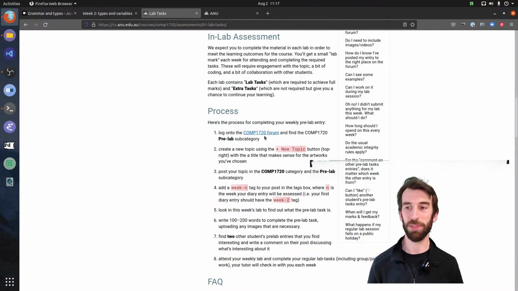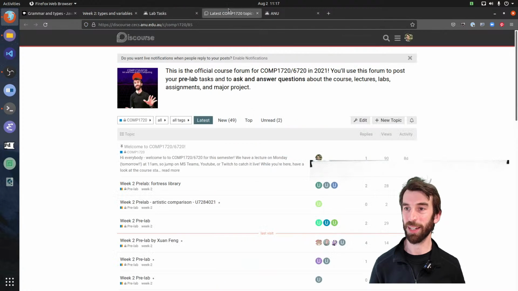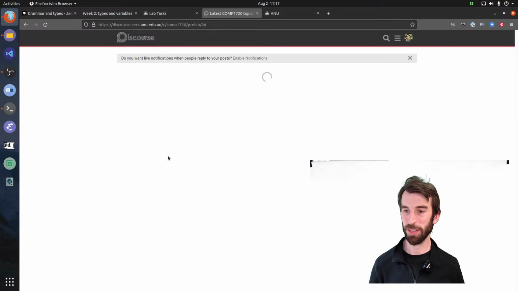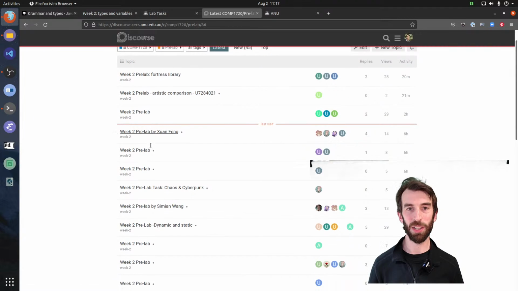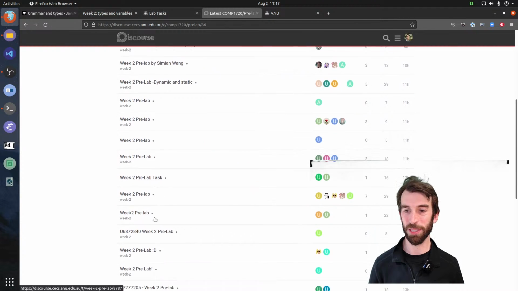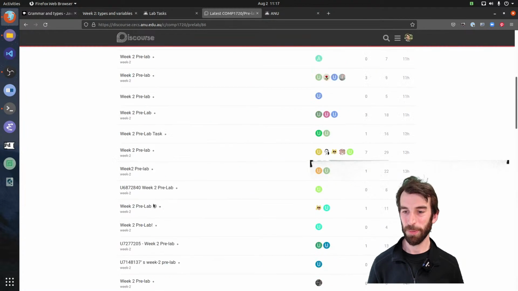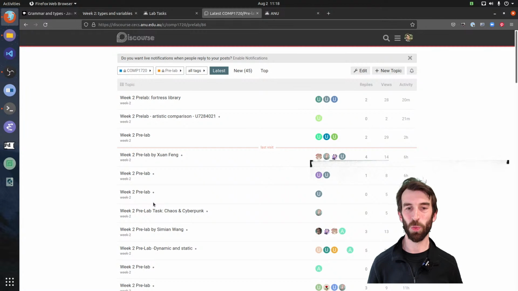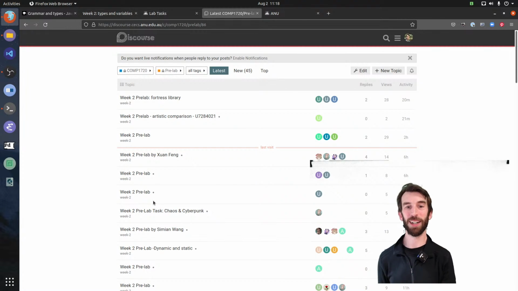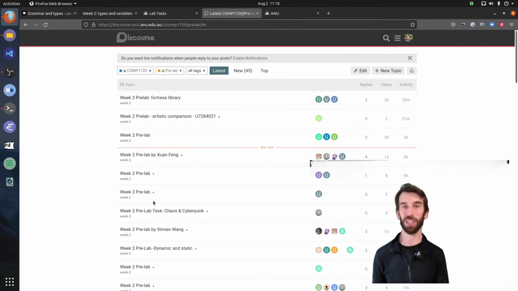Go onto the Comp 1720 forum. You find the Comp 1720 pre-lab subcategory. So here's the Comp 1720 forum. I'm going to go to the pre-lab subcategory. Whoops, there it is. And you can see a lot of other people have their pre-labs here. I guess one comment I'm going to make about the pre-labs so far, people have done amazing, fantastic work. I've been looking at them.